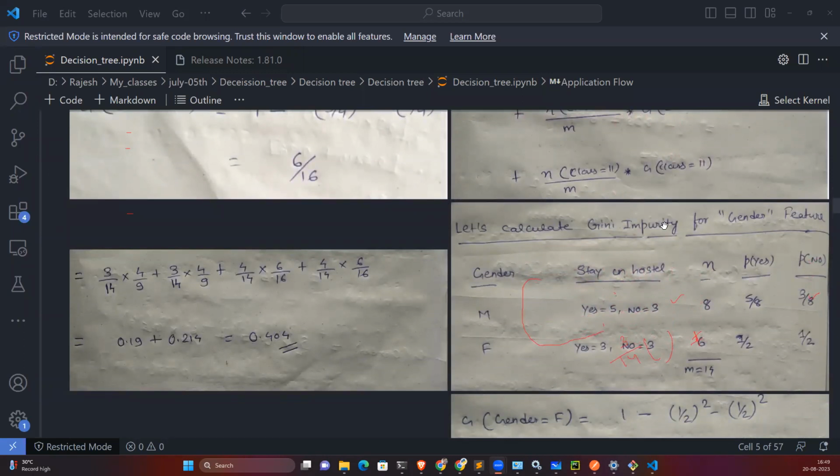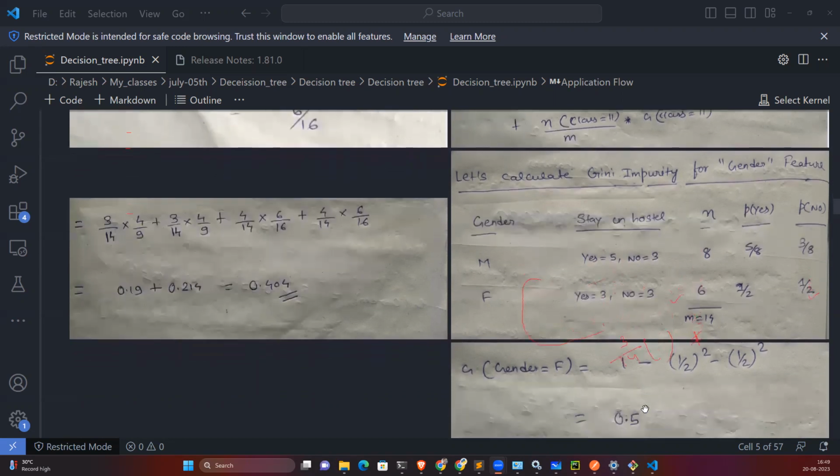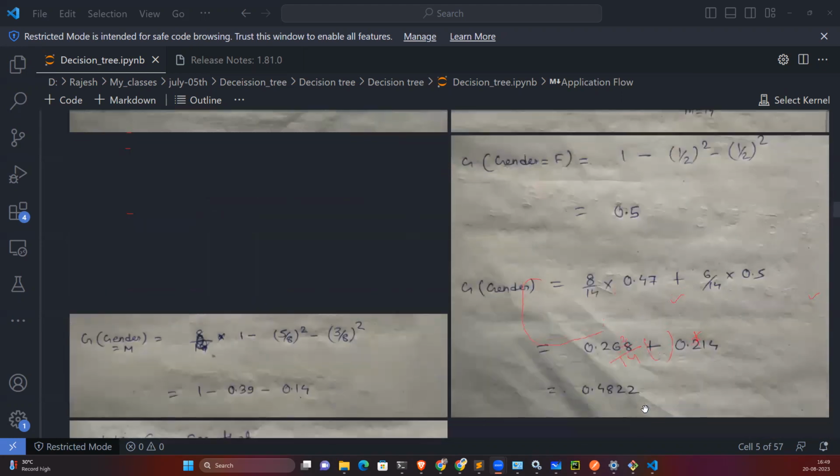Similarly, we can calculate the Gini impurity for gender. Same thing: how many yes are there in the male section, staying in hostel, and how many are no, not staying in hostel. Similarly for female, how many are staying in hostel, how many not staying in hostel. That's all. So we can calculate the Gini impurity for the gender feature, and we can get these values.